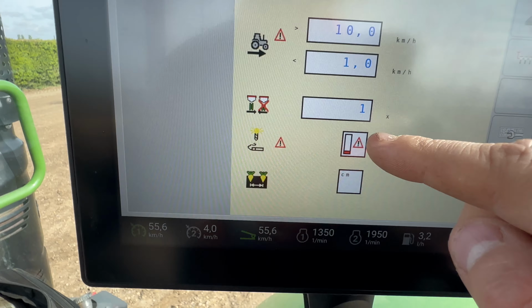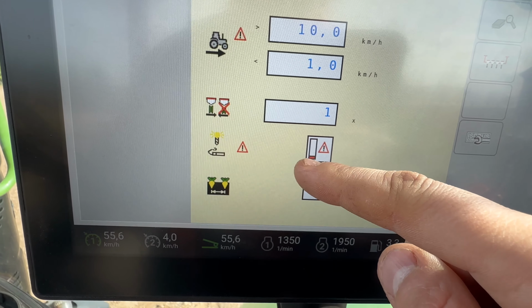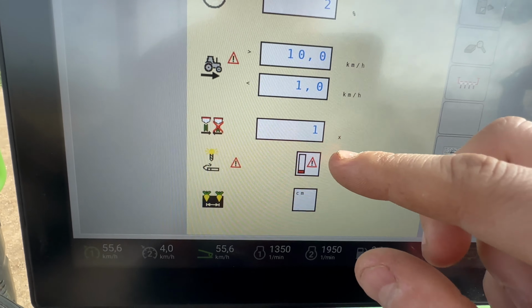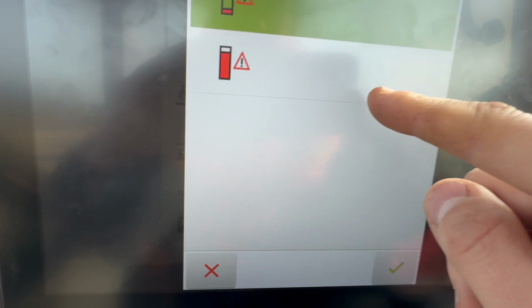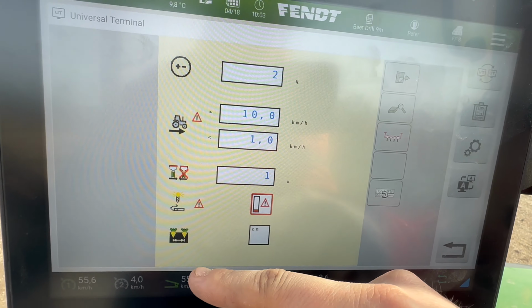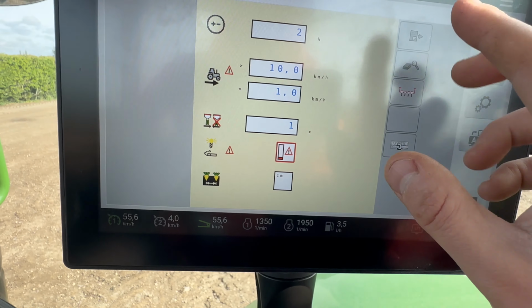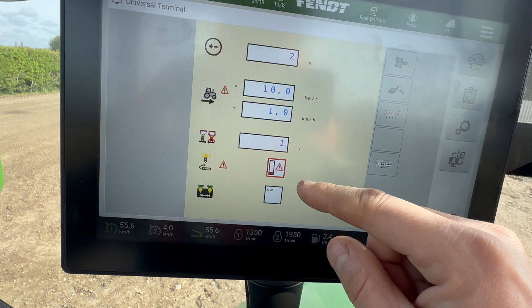This one hasn't been working on this drill. I'll try and put a picture in a minute of what it does, but this is basically your seed level hoppers, and I don't think this drill's quite working right, but I'll show you what I mean in a minute. I'll put a picture up.